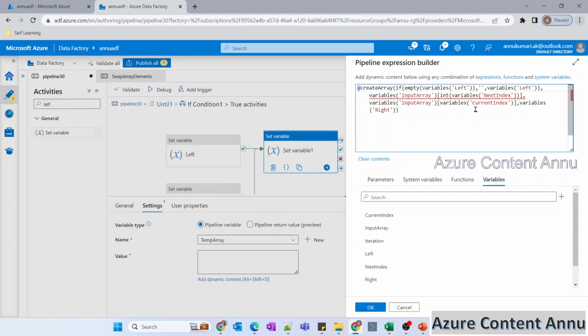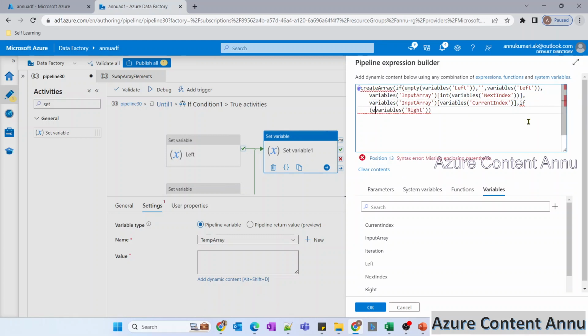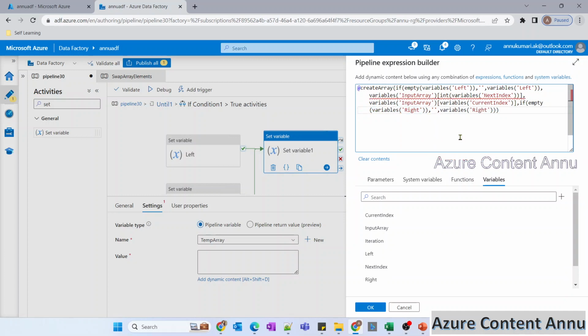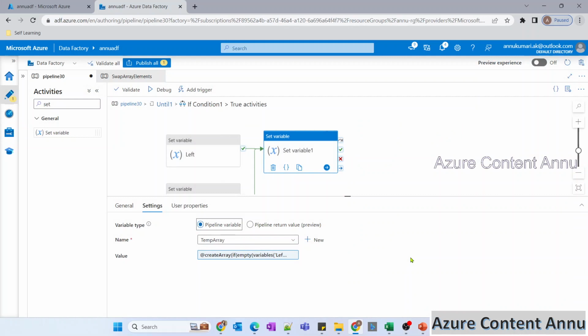Similarly, we will do the same for the right variable. So we will check if it is empty, and if this is empty, we are going to return the blank string, else we will return the variable itself. So we are good. Let me click on OK.